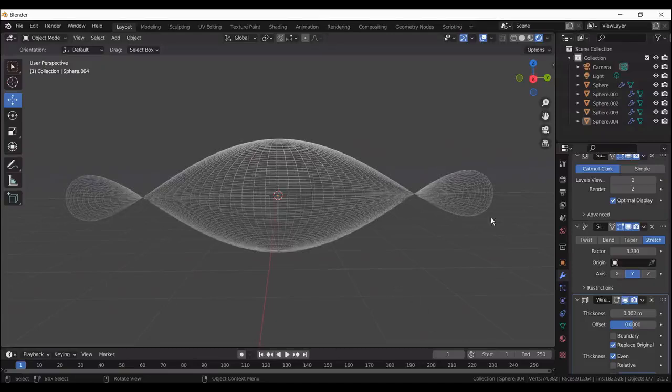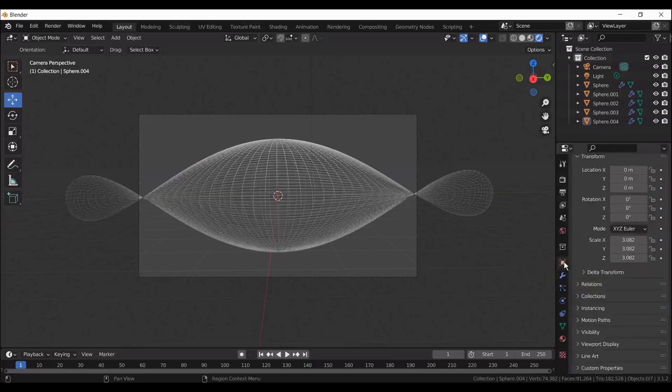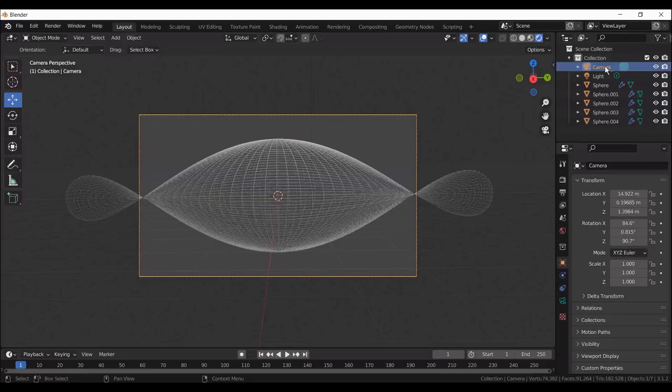So let's set camera right away. I will now press Ctrl and Alt, both keys holding together, and I hit 0 on numeric pad. And we have set camera. Now let's pull this camera back. I go here to Object Properties, left click, and I select camera here, and we pull camera back.